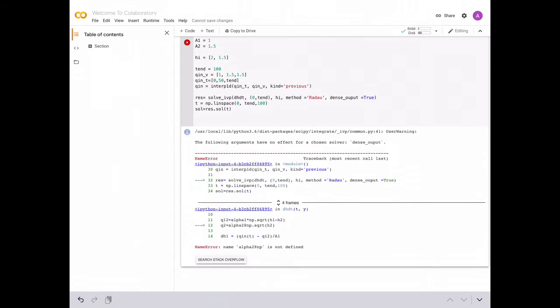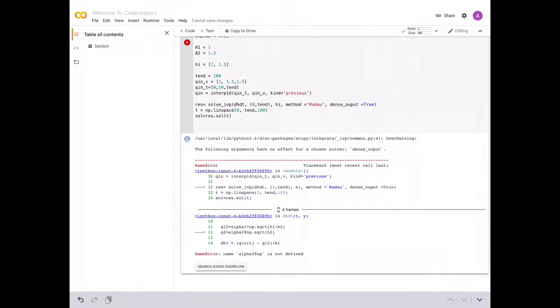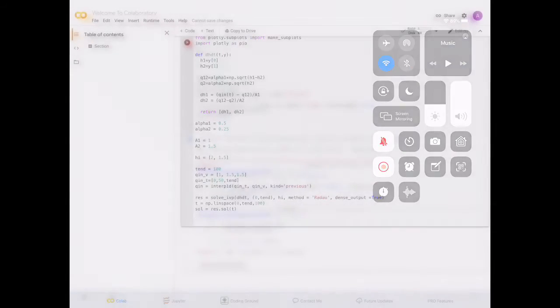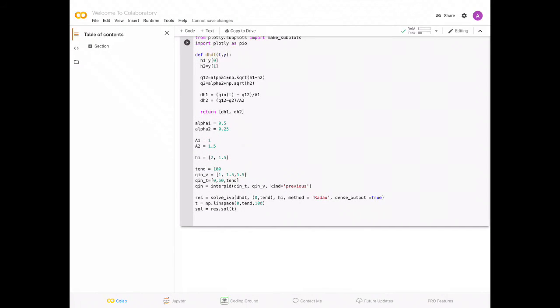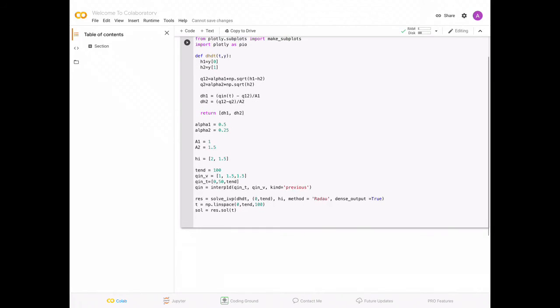Not sure what's going on here. Traceback, most recent call in module. Okay, so I just retyped that line because obviously I made some sort of syntax error, but my mind couldn't figure out where it was, so I was like, screw it, I'll just retype it, which I did off camera, but we're back and we're better than ever.